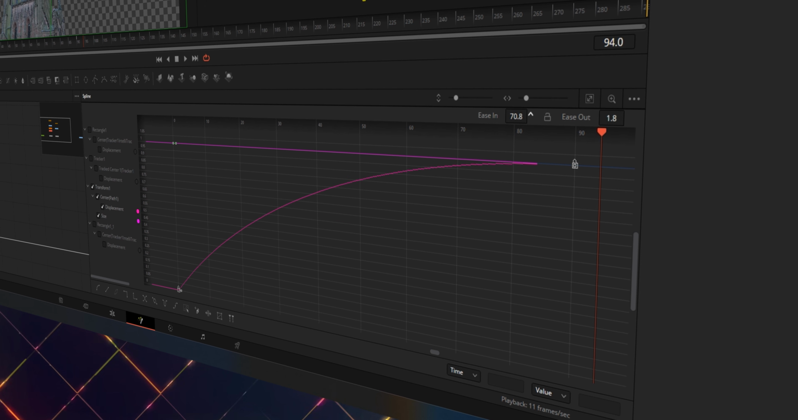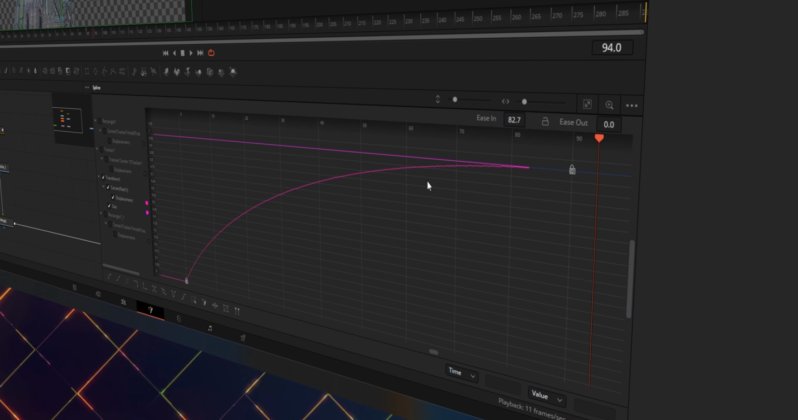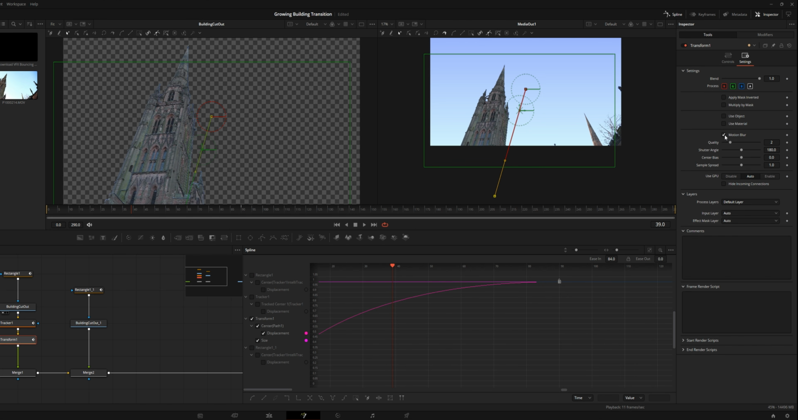You want sort of a curve, sort of C-shaped kind of curve like this, where it starts fast and then slows down. Now let's add some motion blur. So go into your settings on the transform node, click and go down to motion blur here. Turn this on and I just bring up the quality a little bit, something like that. If you're not seeing motion blur in your Fusion page, you might have it turned off. So right click here and just turn it on just there.